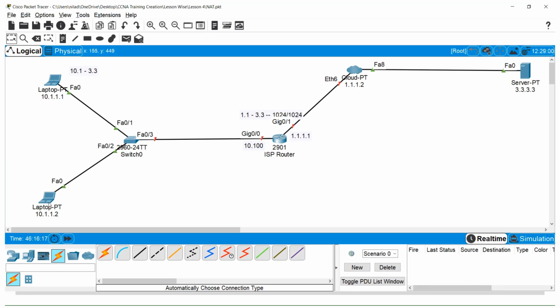Similarly, if the request goes from this laptop, the router will convert the address like 1.1. It will map that 1.1 to 10.2. It will say the destination IP is 3.3, and here it will add one more inside port 1025 and outside port like 1025.